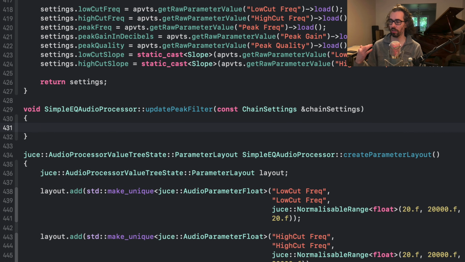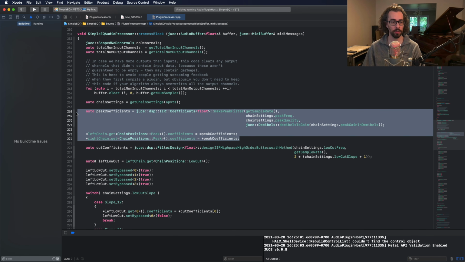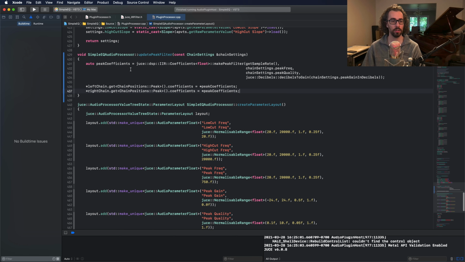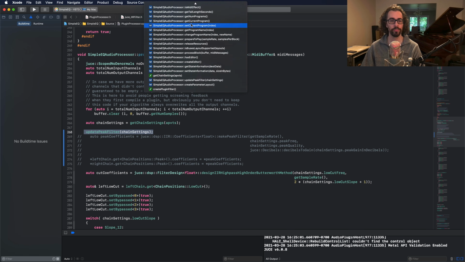Now I'm going to just copy the implementation from the process block, paste it here, replace it in the process block, and then do the same thing in prepare to play. Just going to copy this stuff, paste it here. And now I'm going to call this. I'm going to do the same thing in prepare to play.